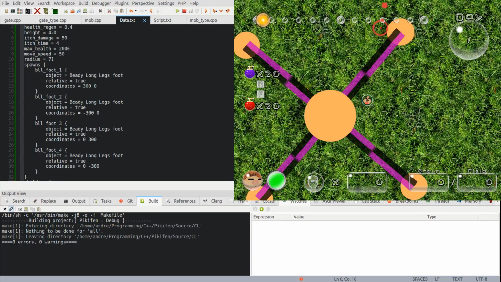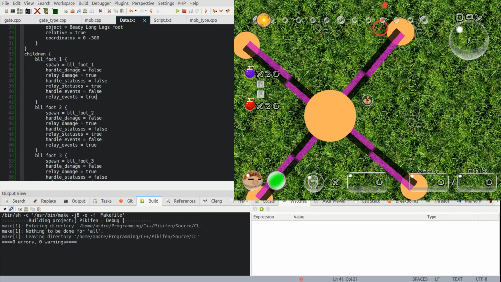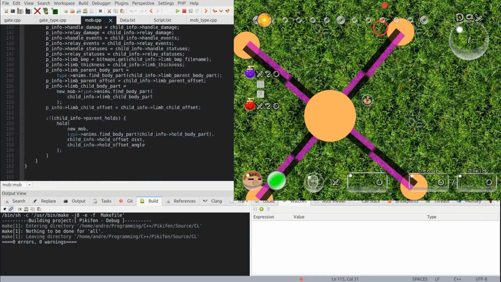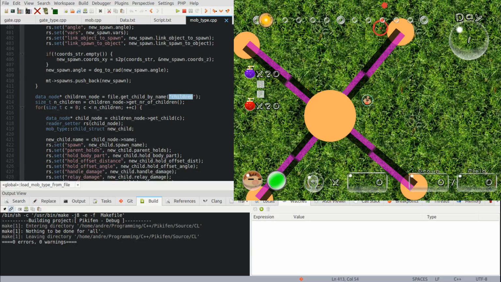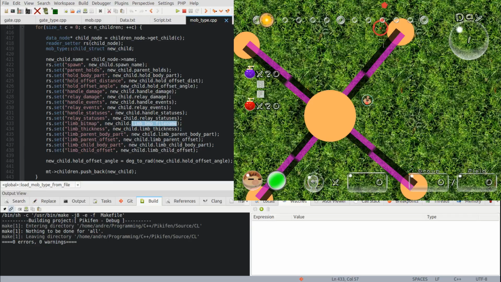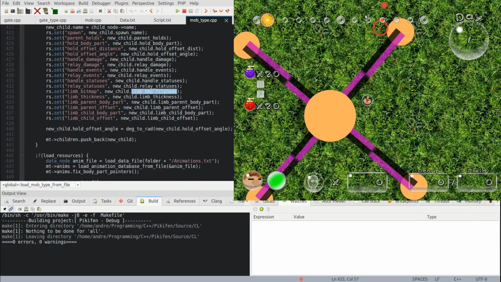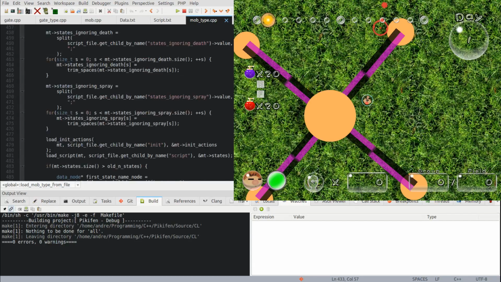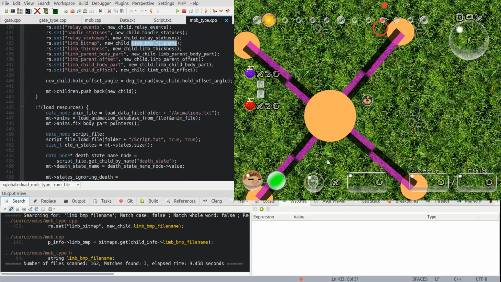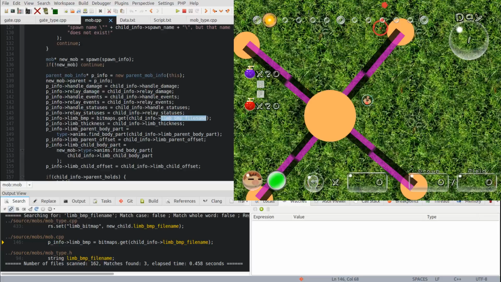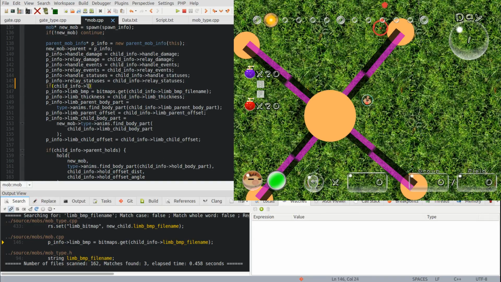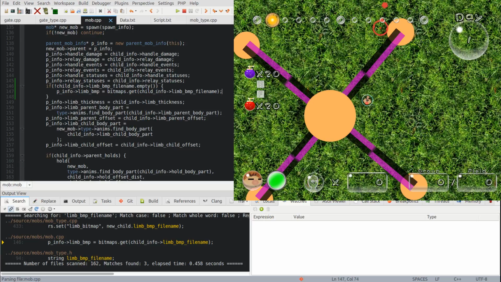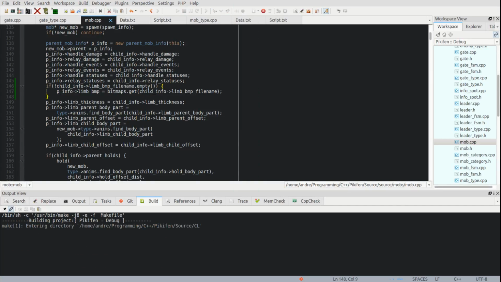Coordinates. I'm trying to figure out why it's trying to draw a limb, even though I didn't tell it to. Spawn info. Where's the child info? Oh, not here. Limb bitmap. You should be able to. What is this used? Here. Oh, yeah, don't. Okay, that's easy enough. Because it just didn't take this into account. So if the name is not empty, then actually try to load the bitmap. Otherwise, if it's empty, then stop that. There is no bitmap.